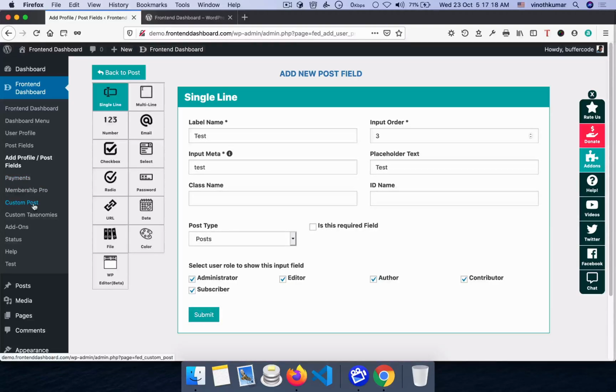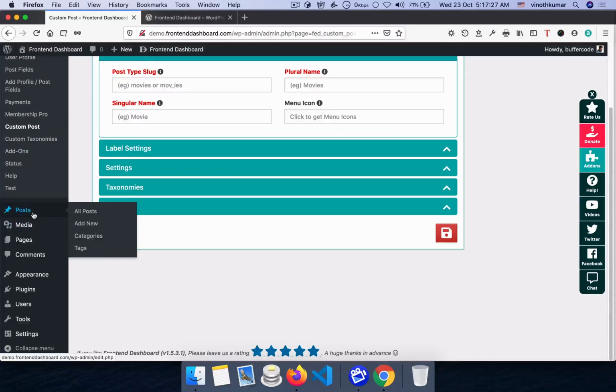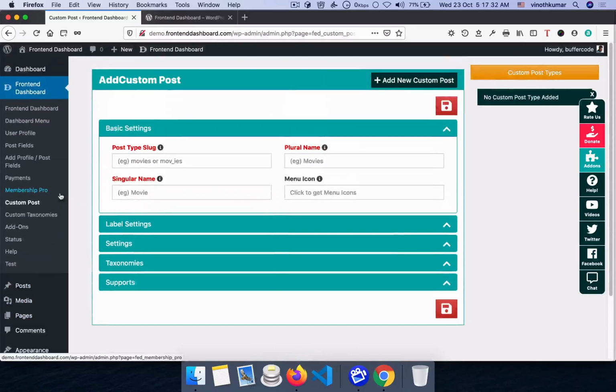Similarly, custom post, if you want to add any custom post, for example, right now we have 3 custom post: pages and medias, but if you want to add something like a new one, we are able to add it, and even we can restrict those custom posts for the respective users. For example, we can take the same movie example.